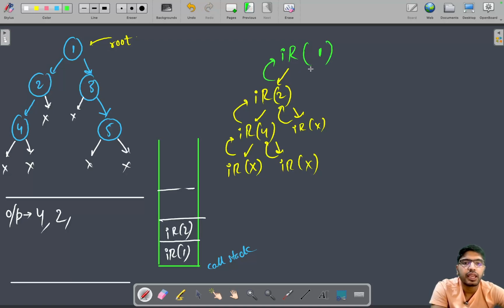IR of 1 says, my left is done. What is the next step? That is print root's value. What is root for IR of 1? 1 only. So 1 is printed. And now the next step that we should do is IR of 1's right. What is 1's right? That is IR of 3.